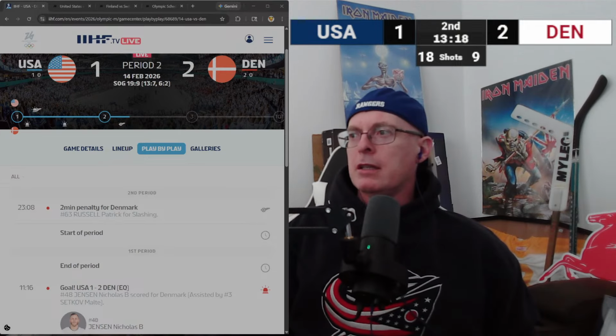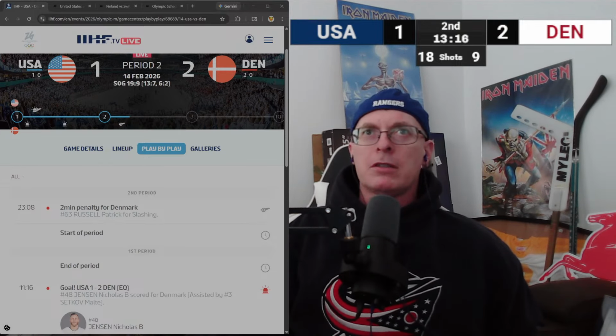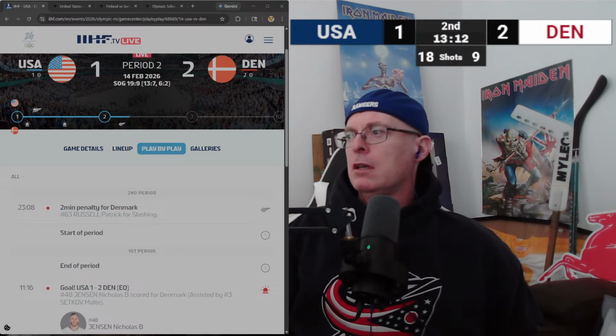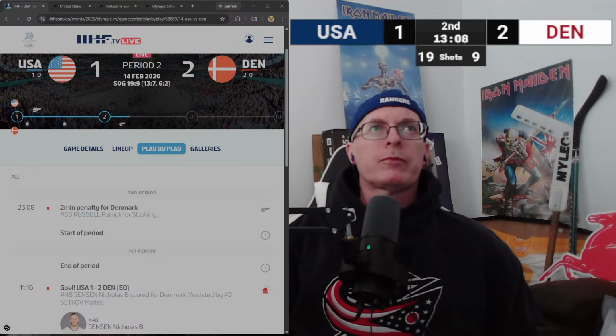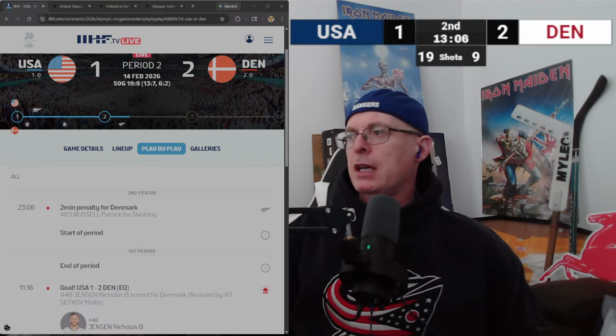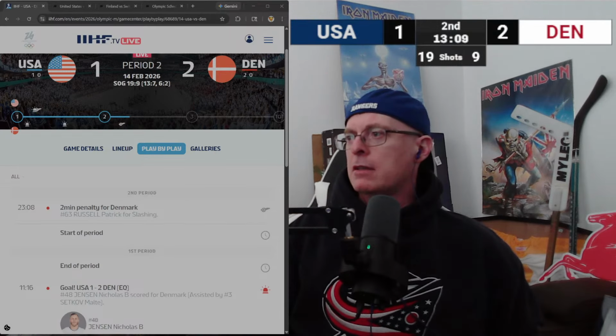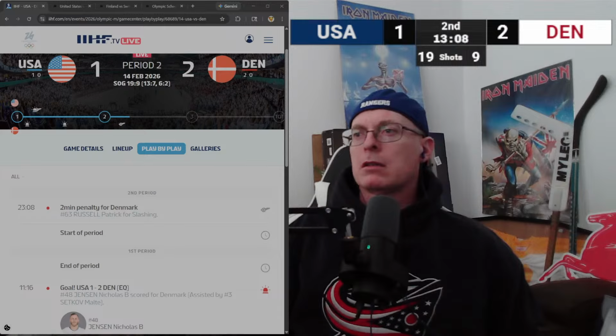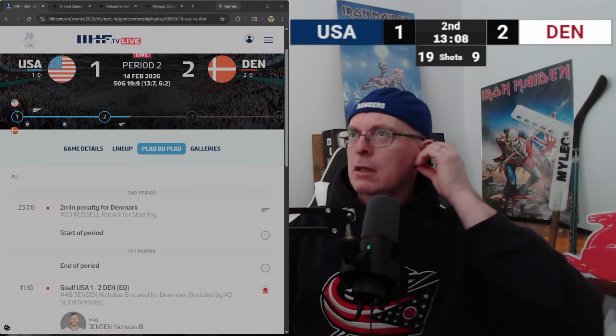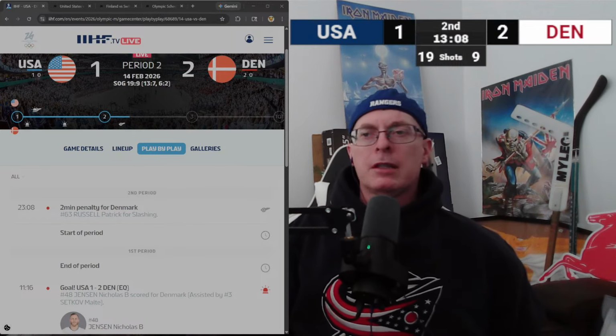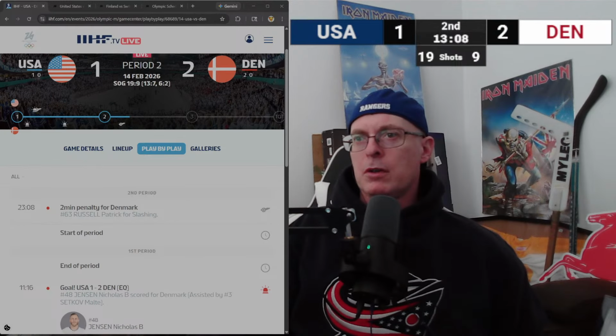Thompson towards the net. Decent save there on the shot by Thompson. Sogard, another save. Save number 18 on the night. Dumped in and offside, or no, icing called against Denmark. 19-9 the shots U.S., but they trail 2-1.